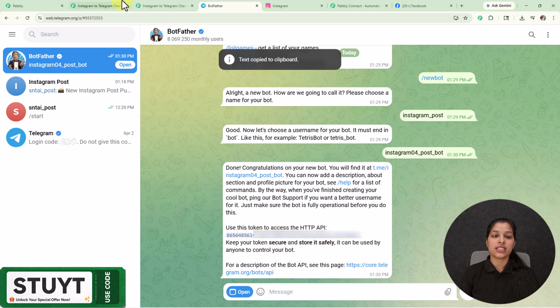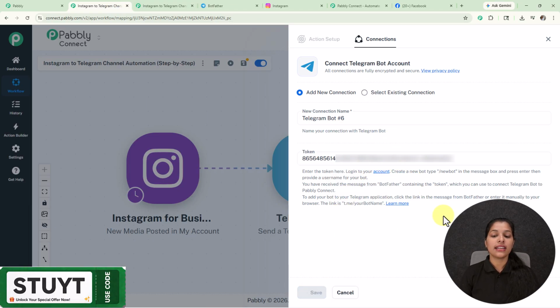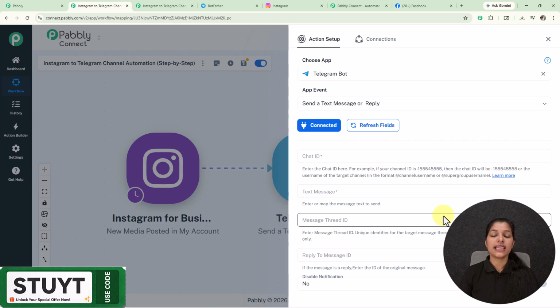So now let's copy this token, and now let's move on towards my Pabbly Connect where I'm going to enter this token. Now let's click over this save button, and here you can see that my connection has been built so smoothly, and we are getting all these fields. So the first field we are getting is for entering the chat ID.